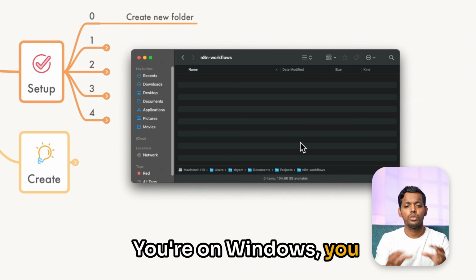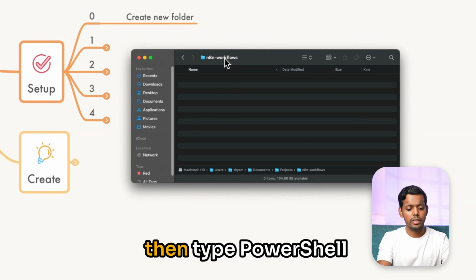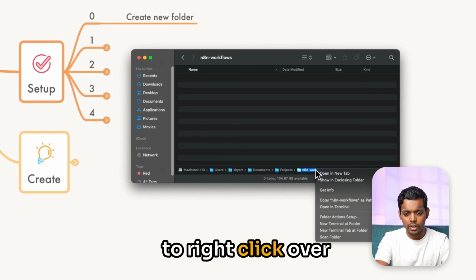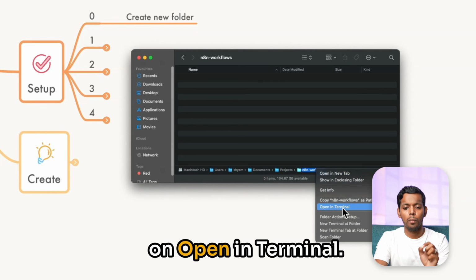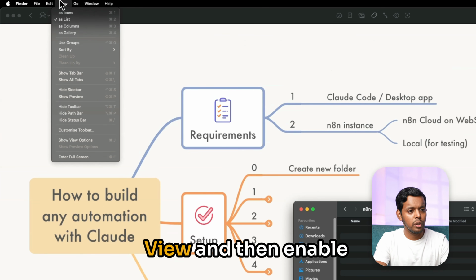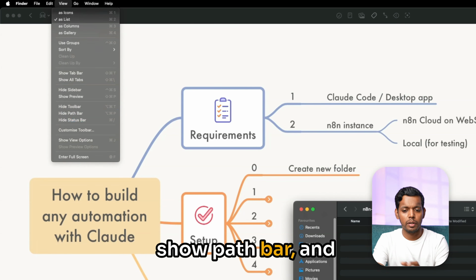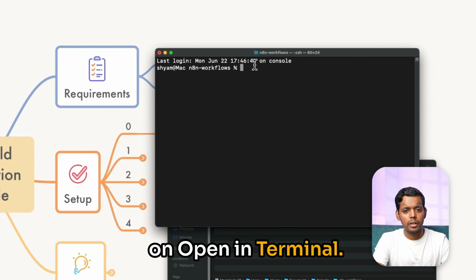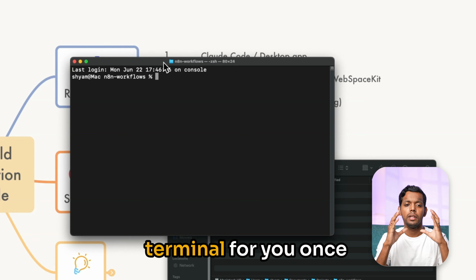If you're on Windows, you just need to click inside the address bar and then type PowerShell and press enter. And if you're on a Mac, you just have to right click over here and then click on open in terminal. If you don't see this bar at the bottom, you can just go to view and then enable show path bar and you'll get this option. Now right click on this and then click on open in terminal. This will open the terminal for you.